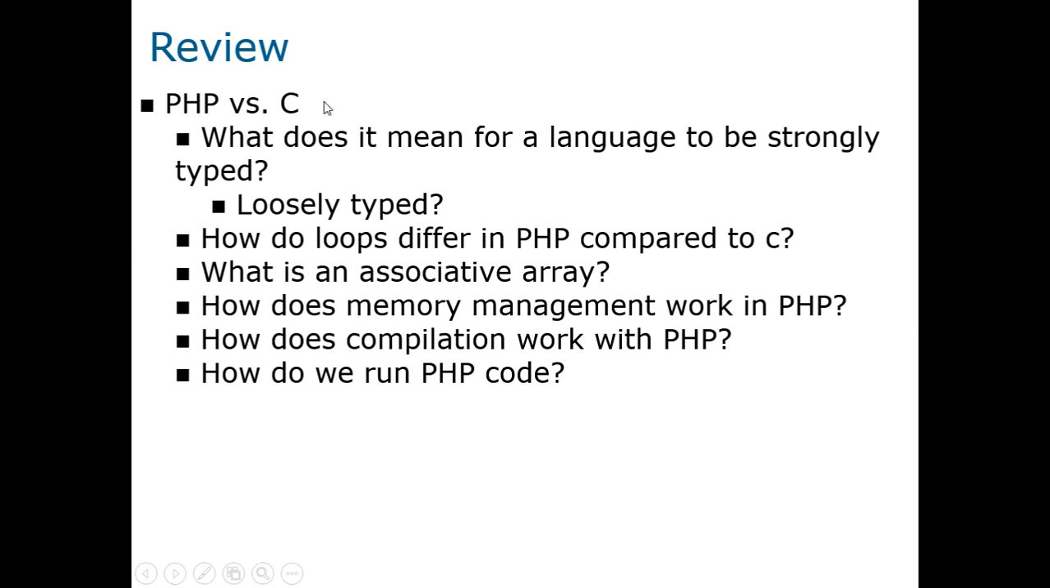Okay, let's talk about loops. How do loops differ in PHP compared to C? Can somebody give me an example of what loops in PHP can do compared to C? So in some ways they're the same, right? If I want to write a for loop that says, for i equals 0, i less than whatever, i plus plus, I can do that in PHP, right? Is that allowed? But there's another kind of loop in PHP that C doesn't really have. You know what I'm talking about? Yeah. For each.